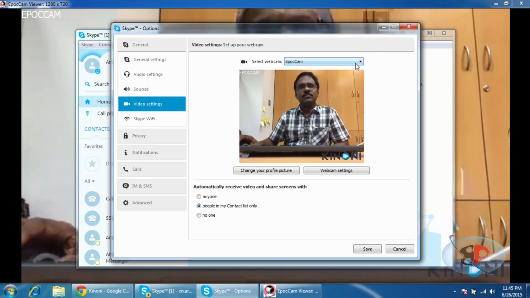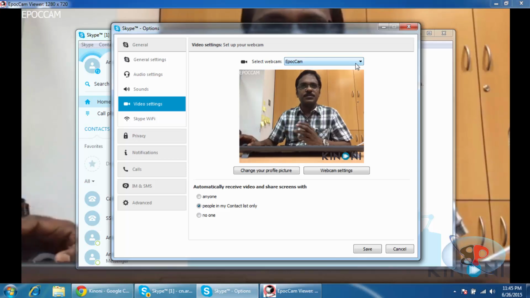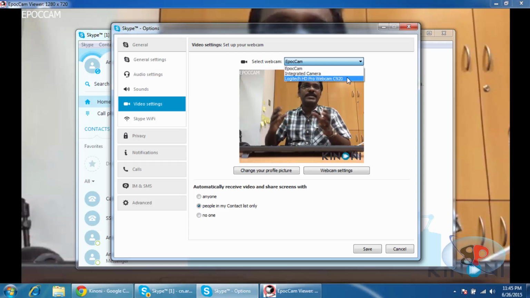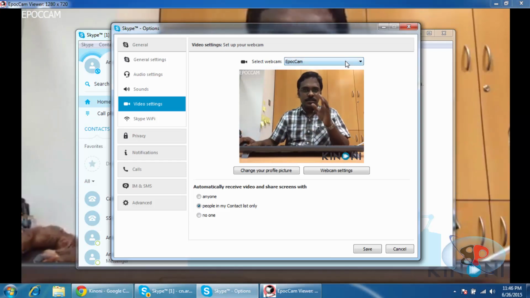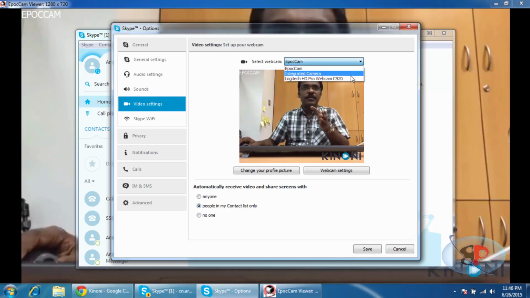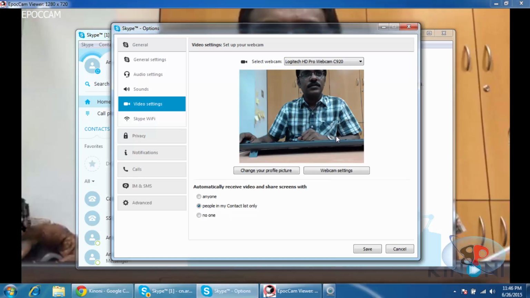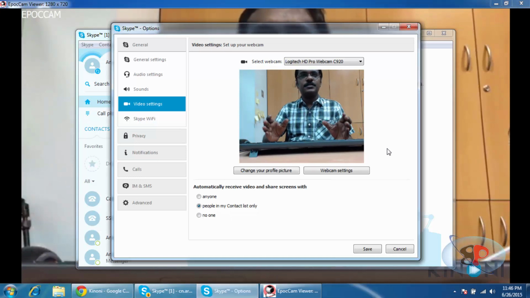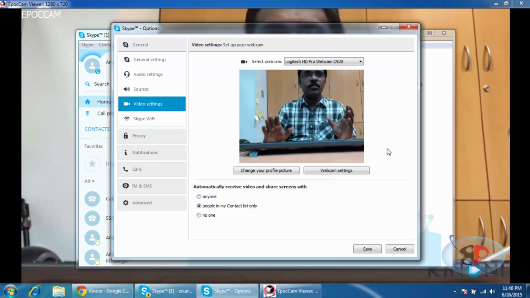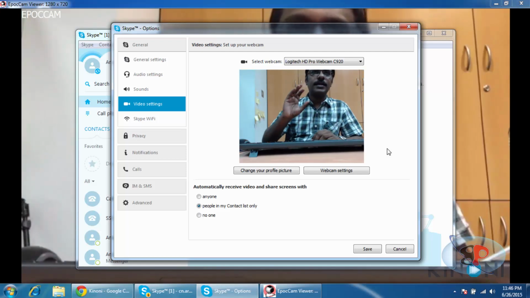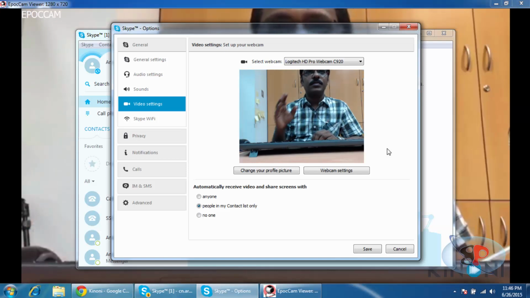Now, if you want to compare the difference with Logitech C920, which is basically the top end webcam available in the market, I can show you that. This is iPhone's camera. So if I switch it to Logitech C920, you can see the difference. It's iPhone's camera. It's really at a very high standard. The clarity is way too high when compared to C920.